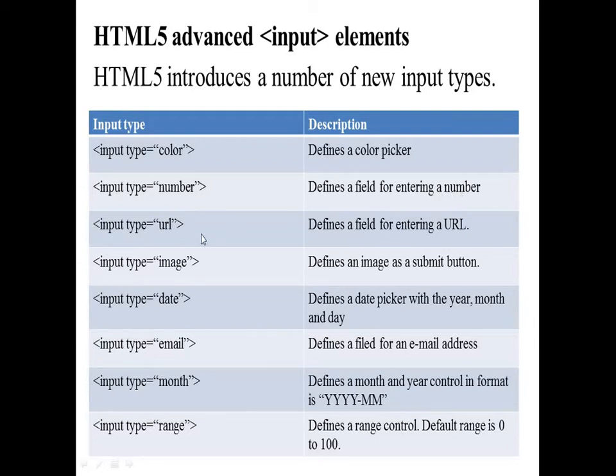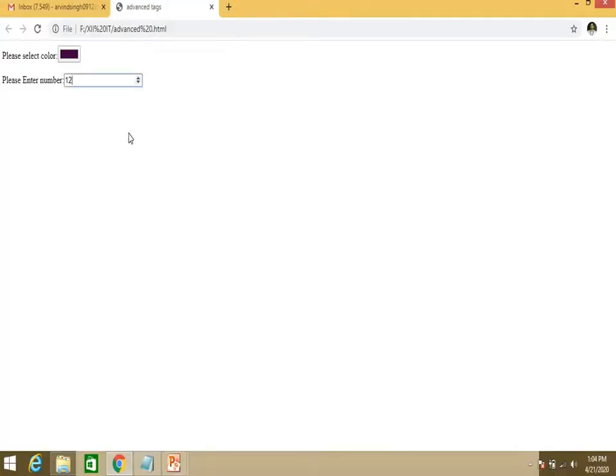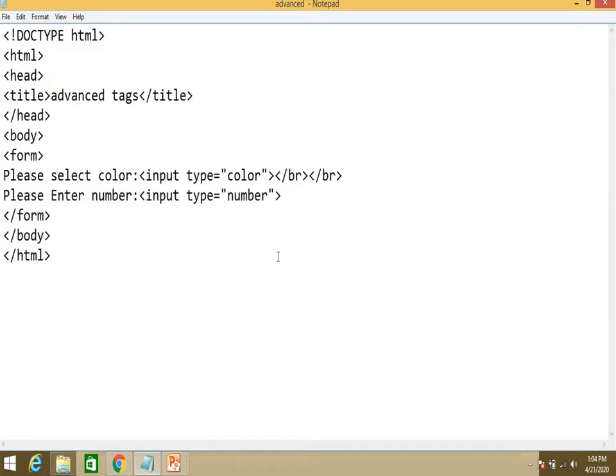Third is input type equal to URL. Let's start with the third one. URL means what? Like www.google.com. Then br close. Please enter URL. So input type equal to URL. URL means uniform resource locator.